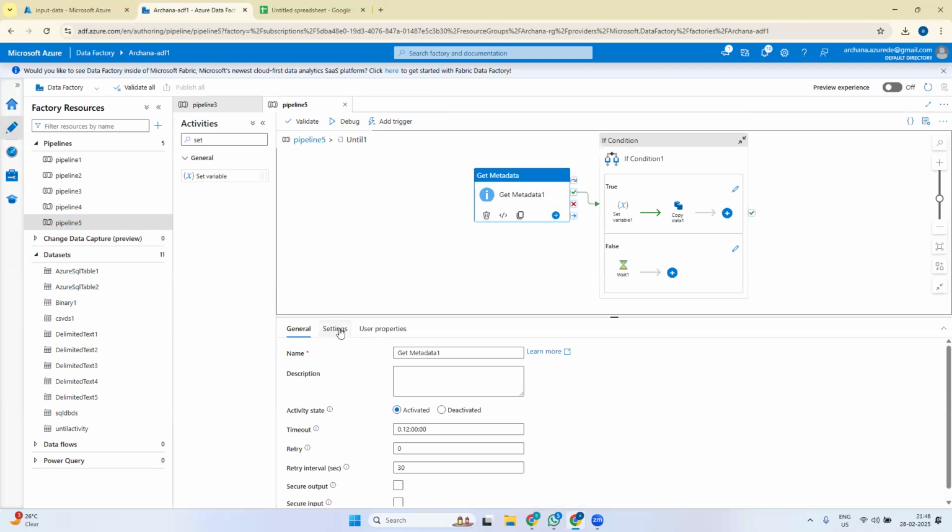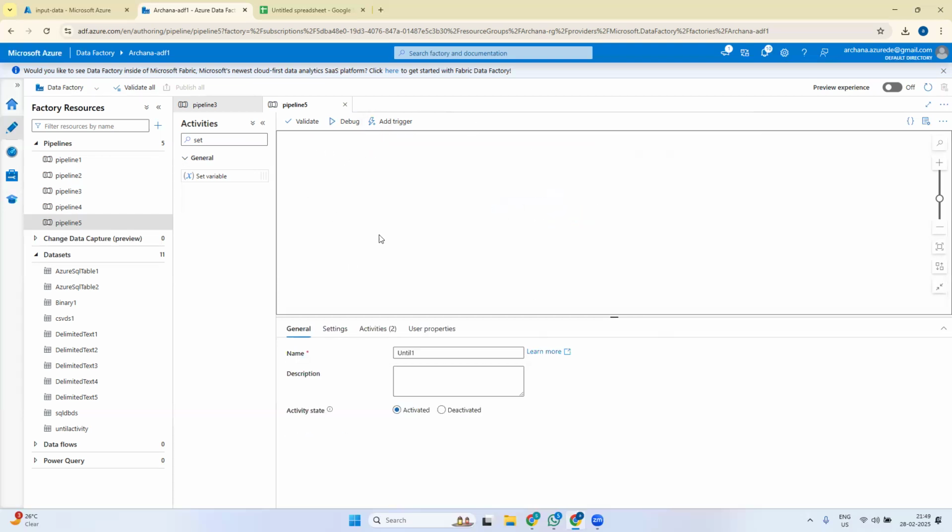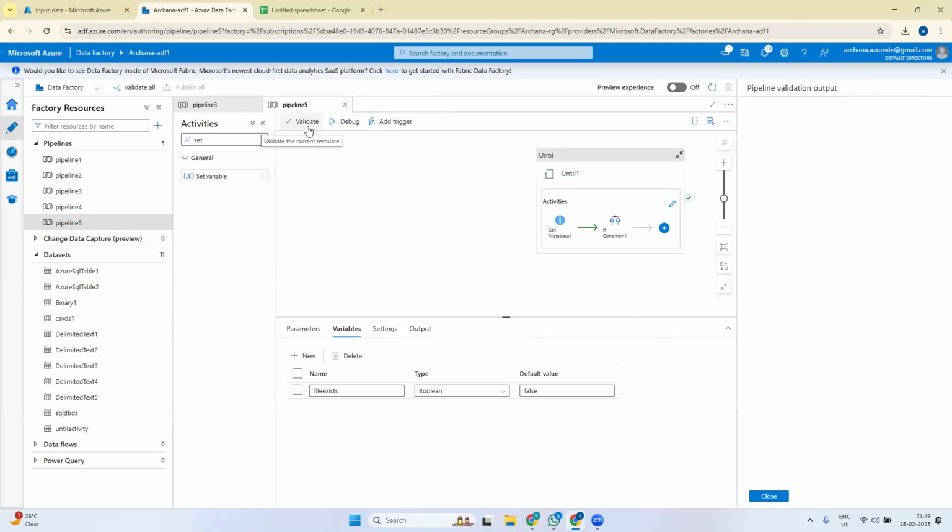What will this get metadata activity do? It has to go to the folder and see whether the file is existing or not. If the file is there, the output this get metadata activity will give is true. If it is true, this set variable will put the status of the set variable activity to true. Then next time until won't run and it will copy the file from that location to a different location. If the output of this get metadata activity equals false, then it will go to the wait activity, wait for 10 seconds, come out, and again this until will run. We'll check and if there is anything we can change.